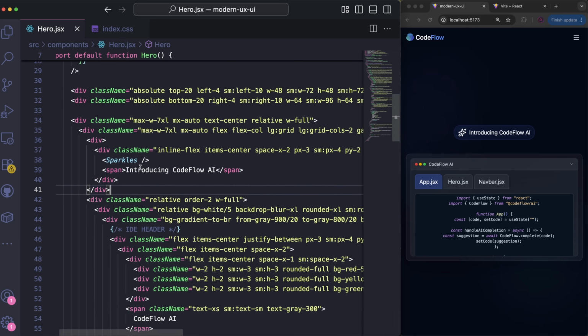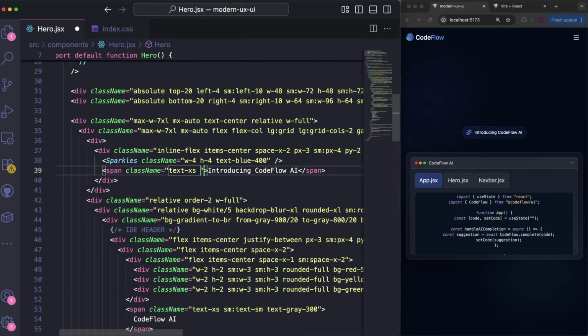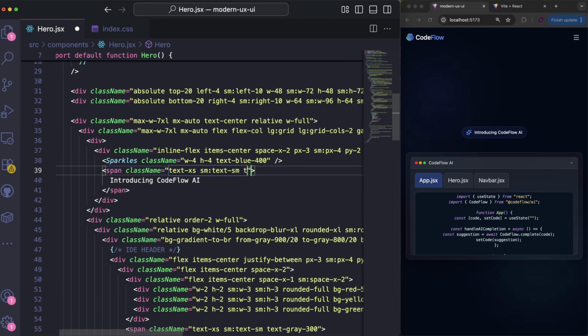Perfect. Now we just want to style the individual items inside of it. We're going to start with the sparkles. I'm going to set the width to 4 and the height to 4. I also want to set the color to be blue 400. Then I want to set for the span the same thing. We're going to make it extra small, so it's a lot smaller. We want to make it such that on a small screen and above, we make it a little bit bigger. And the color is also going to be blue, but it's going to be blue 300.